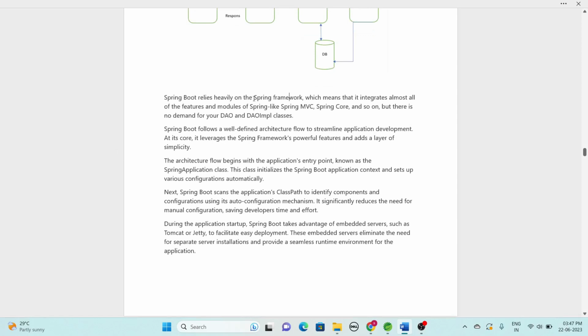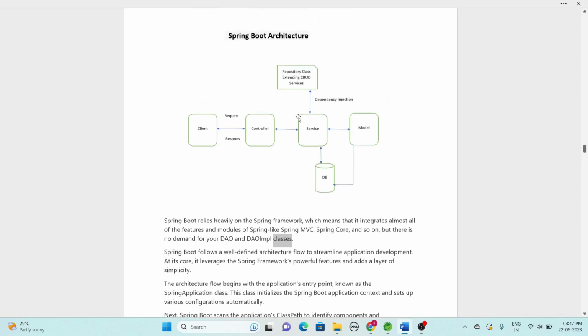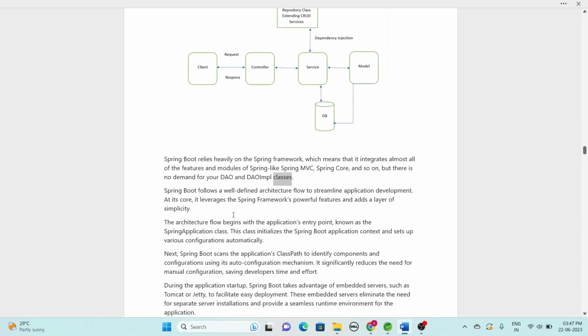Spring Boot relies heavily on the Spring framework, which means that it integrates almost all the features and modules of Spring, like Spring MVC, Spring Core, and so on. But there is no demand for your DAO Impl classes. It doesn't force us to write our DAO Impl, the repository layer completely. Instead of that, it will be injected into the service layer itself. Spring Boot follows a well-defined architecture flow to streamline application development. At its core, it leverages the Spring framework's powerful features and adds a layer of simplicity. So it has a simple MVC architecture, nothing more than that.